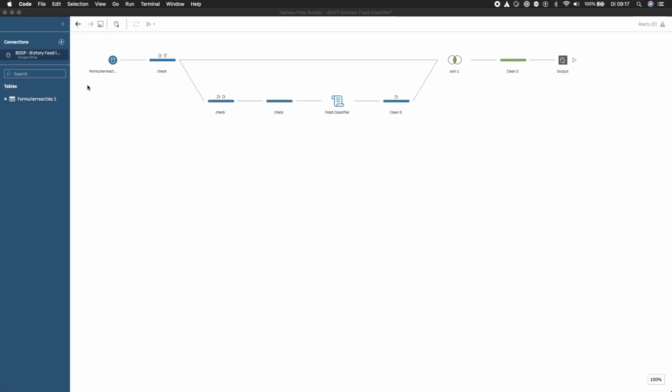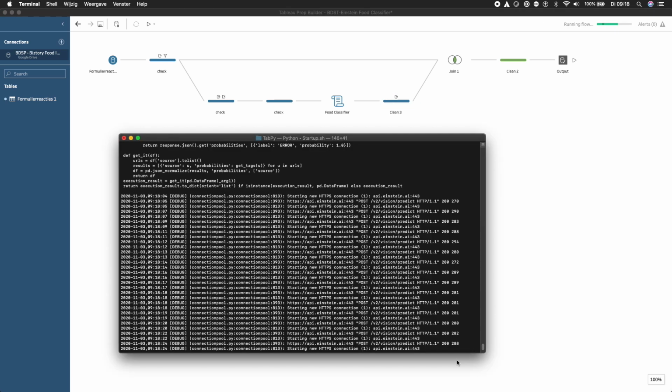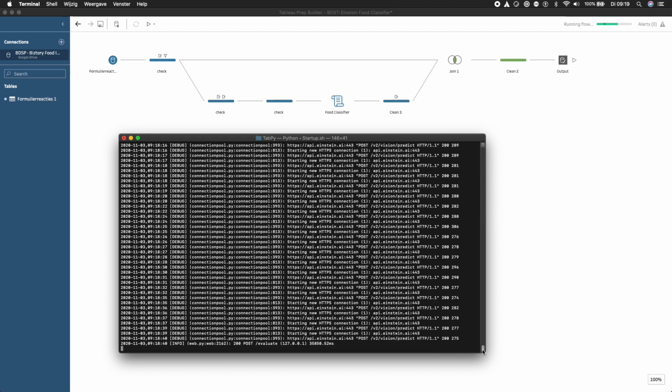Okay, so in short, I am here connected to my Google form. I've done some rudimentary cleaning, and then I will let the Python script do its thing. So let's have a look at the output. This can take a moment. As you can see here, for every picture there is a query to the API endpoint. We see at first sight that all things are going well because we get a response of 200. And when that is done, we should be able to see the output.